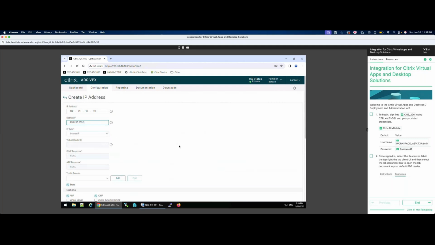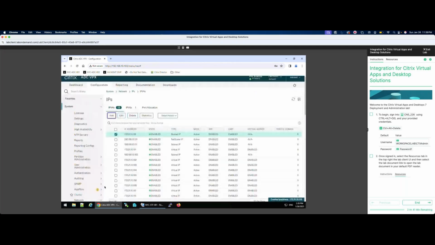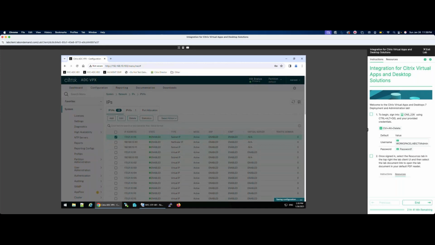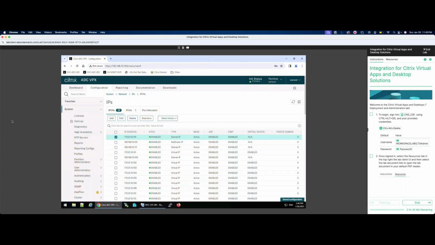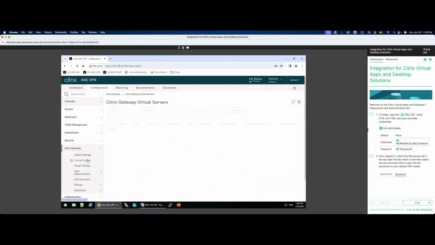Scroll down, enable management access control, or if it is enabled, you clear it. Okay, and we're just going to create it, and you can save your NetScaler settings. So now I'm going to go into the Citrix Gateway. Here you go into the Citrix Gateway, go into your virtual server, you're going to edit this UPN UGW, right?